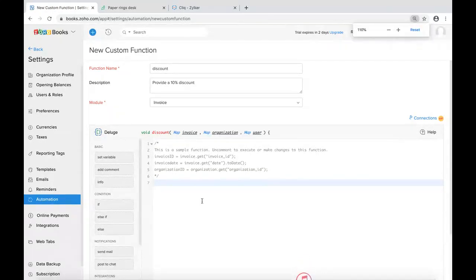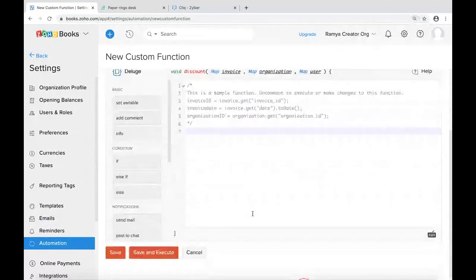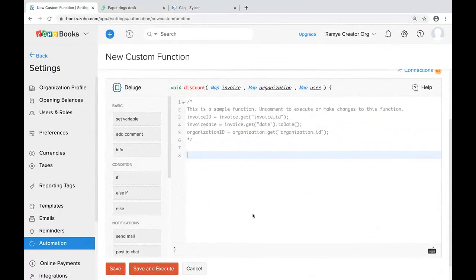Let me just zoom in a little bit. If you remember, the first step is to fetch the subtotal amount. So for that, let's first create a variable, subtotal_amount. This variable is going to store the subtotal amount that we're going to fetch shortly. In order to fetch the subtotal amount, we can make use of the first input parameter, invoice. So let me write invoice. This input parameter holds the details of all the fields, and this is also a map.